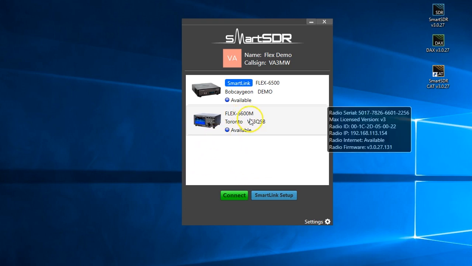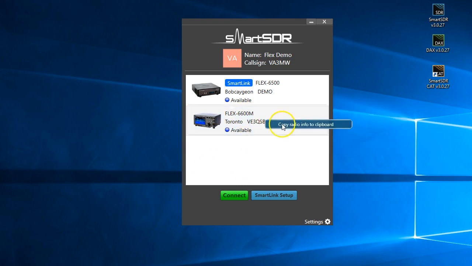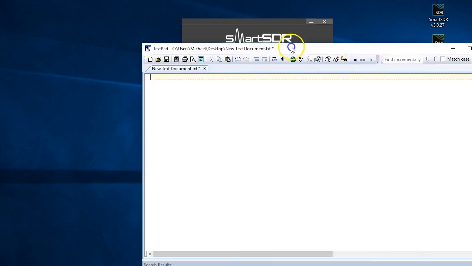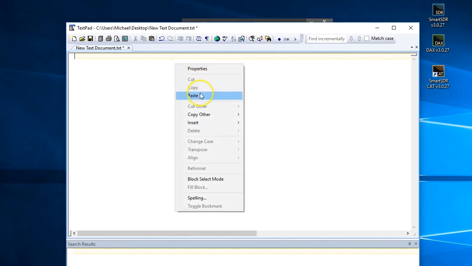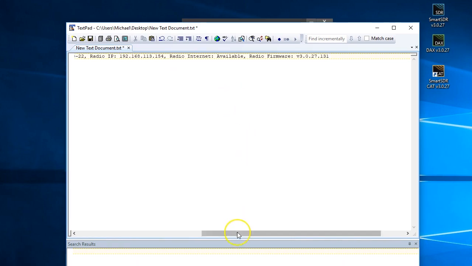Again, put your mouse over top. If you right-click, it'll say copy radio info to clipboard, and when you do that, you can then paste that into an email, which is pretty handy. As an example, if I just bring in a blank text document, and we've copied that to the clipboard, and I right-click and hit paste, you'll see that this showed me a lot of key information.